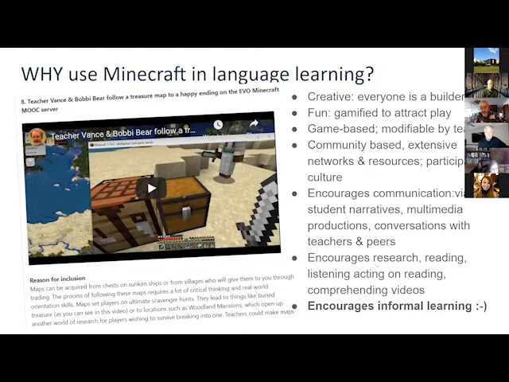It encourages research because how do I blank in Minecraft? That's a kind of research that I use often. How do I make an arrow in Minecraft? How do I use it? How do I find a map in Minecraft? I've got that going all the time in Google. So you have to read about Minecraft. You act on your reading. You have to understand videos.